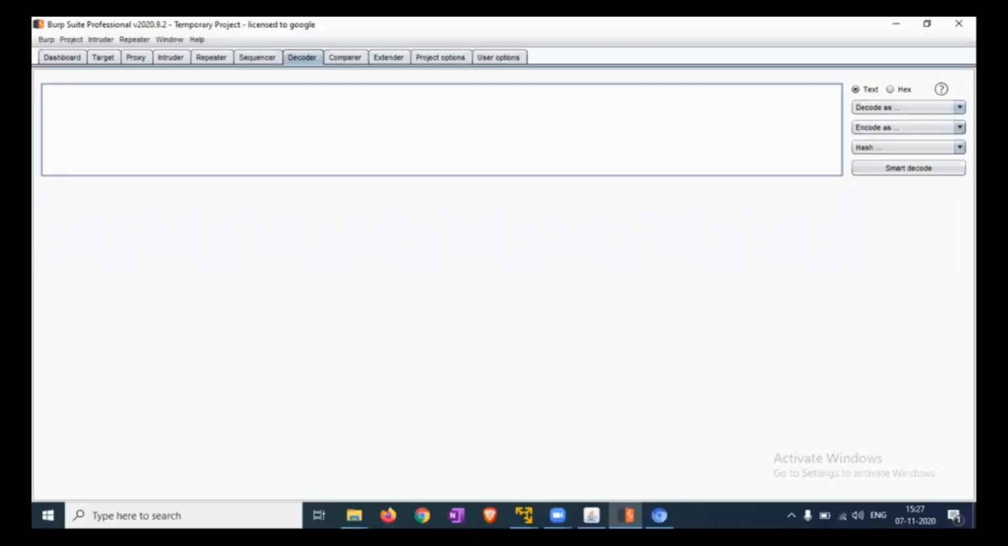Now let's talk about decoding with the decoder in Burp Suite. Burp Decoder is a tool that allows a tester to convert raw data into encoded data, or take encoded data and convert it back to plain text. Decoder supports several formats including URL encoding, HTML encoding, base64 encoding, binary, hash data, and others. Decoder also includes a built-in hex editor.